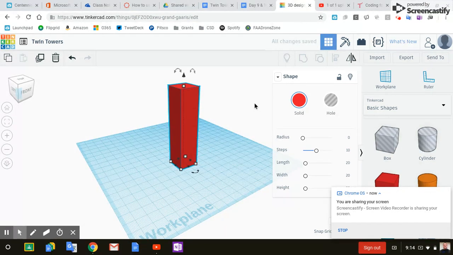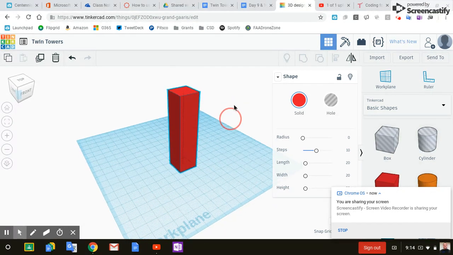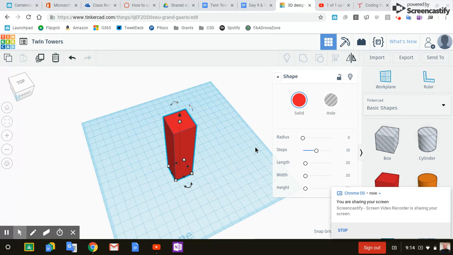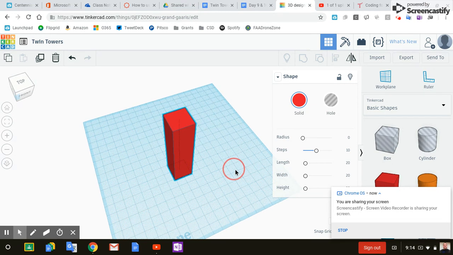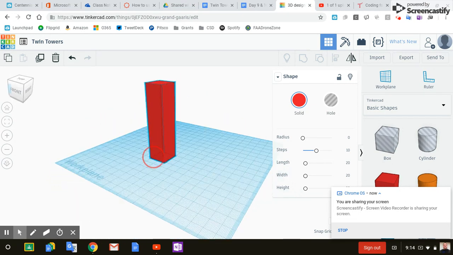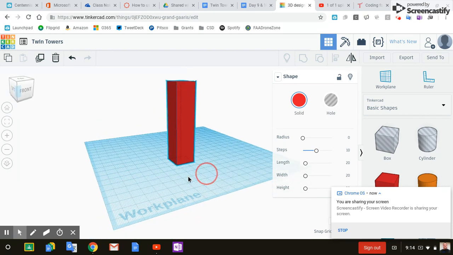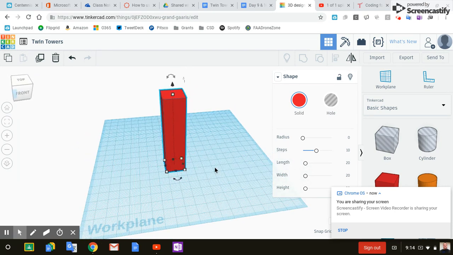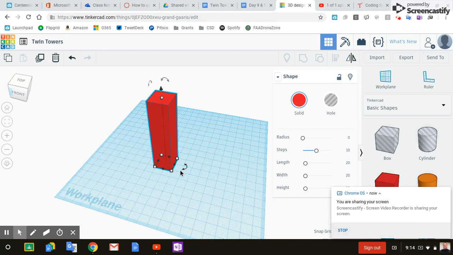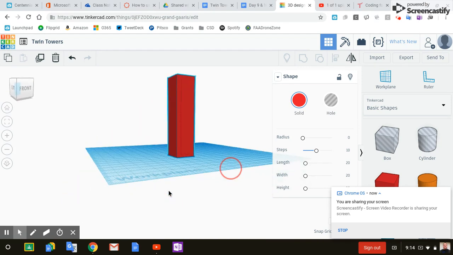Can you get windows in there? Any ledges? Any spires or radio towers coming off the top? What can you do to add detail to these buildings as much as you can? So that's what we're going to work on today, and maybe even Thursday, depending on how far you get.